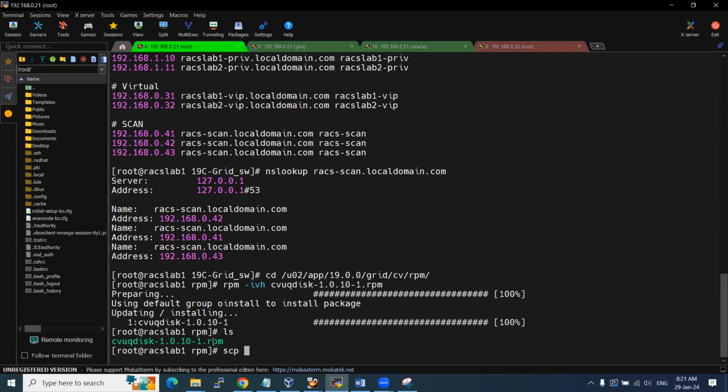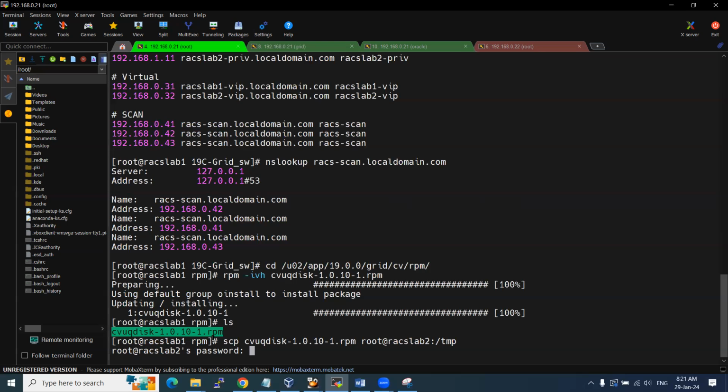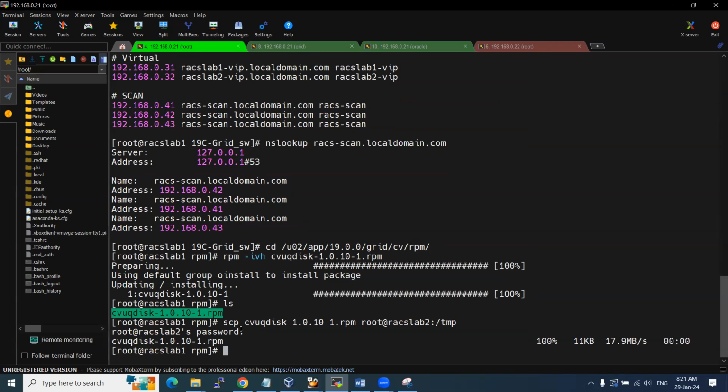We can copy this RPM, whatever we have in this location, to node 2, any temp location or other location, using scp, under the root user, to rac-lab2:/tmp. So I have copied this. Guys, give me 1 second.